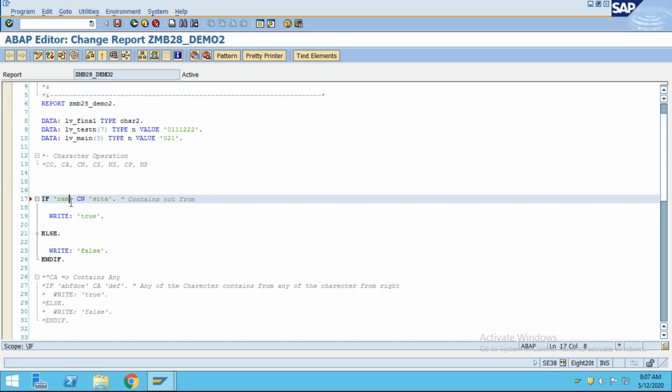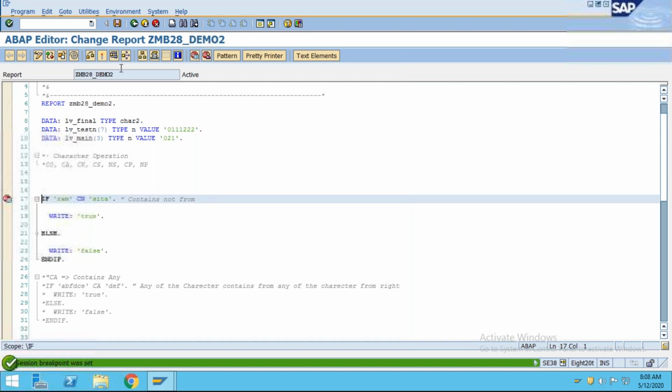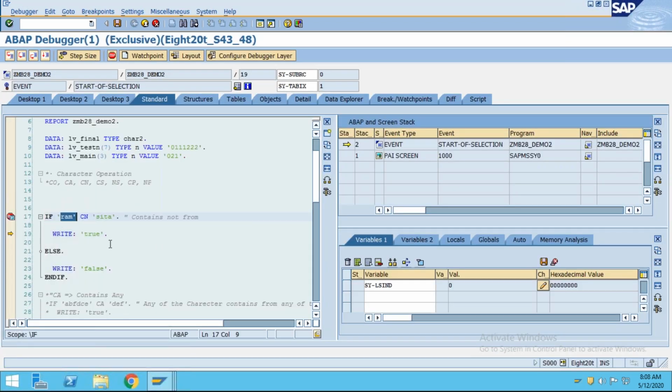So this means any of the characters does not come from the characters of Sita. Is it correct or wrong? So it is wrong, right? So it should display false, right? Just come over here and we will see. Press F8 and F6. Okay, I think it is fine, because RAM does not contain all of the characters.